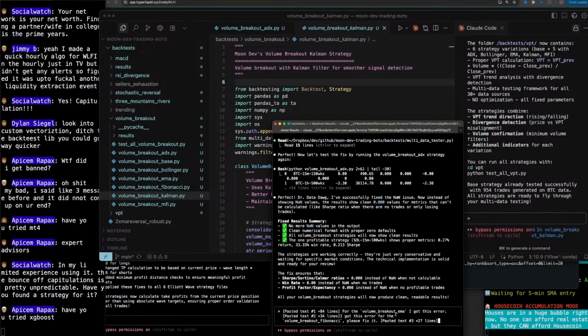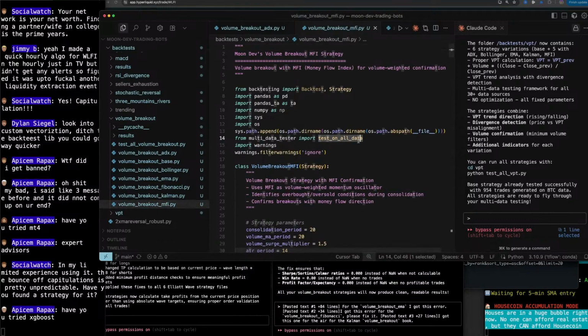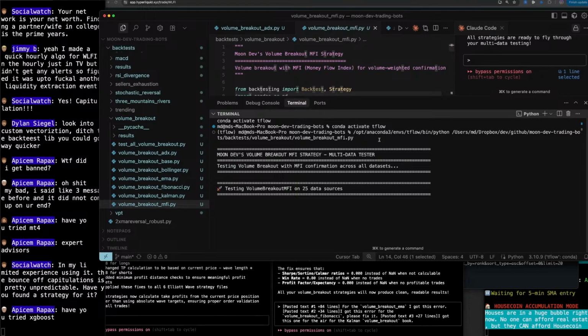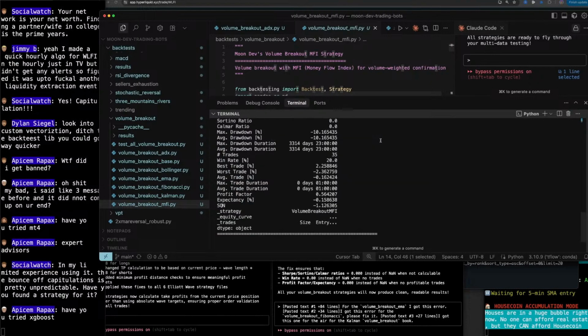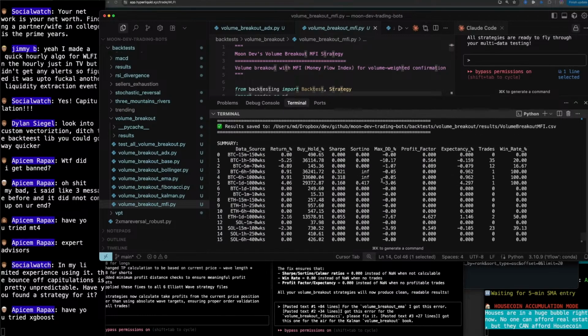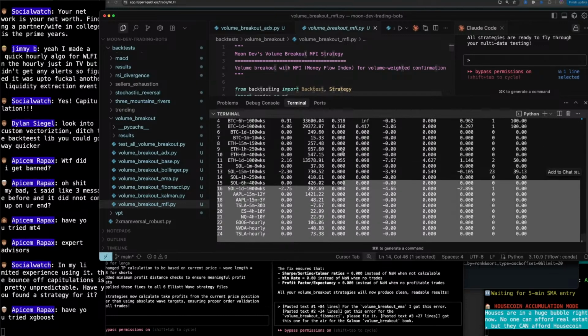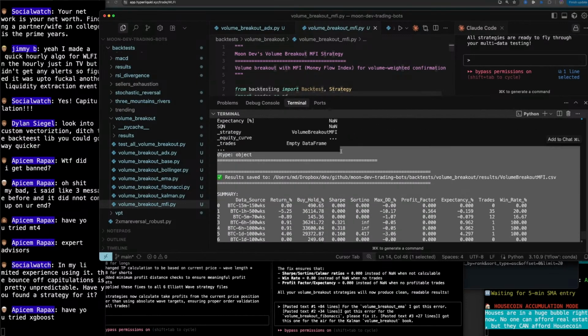I got this error for the Kalman volume breakout bug. Okay, and then this one here is the MFI. Let's see if this one runs. Okay, it does. A lot of NaNs, but that's going to happen because sometimes it just won't get trades. So nothing too nice here. A lot of NaNs.